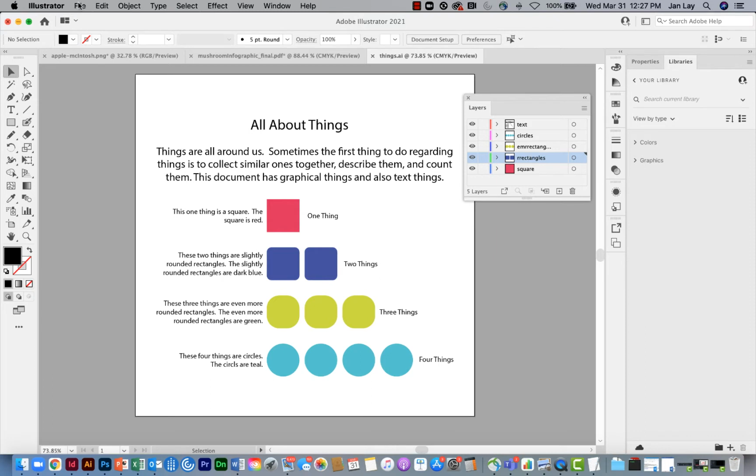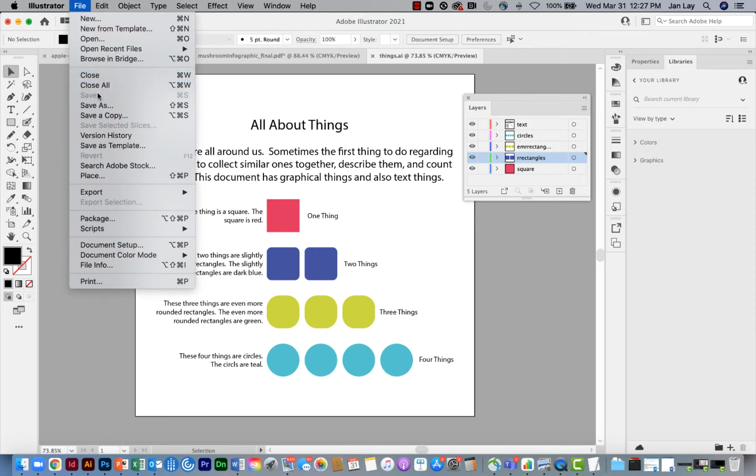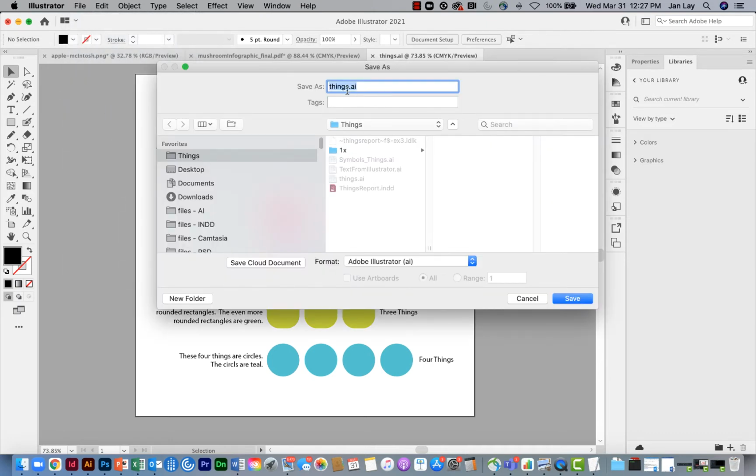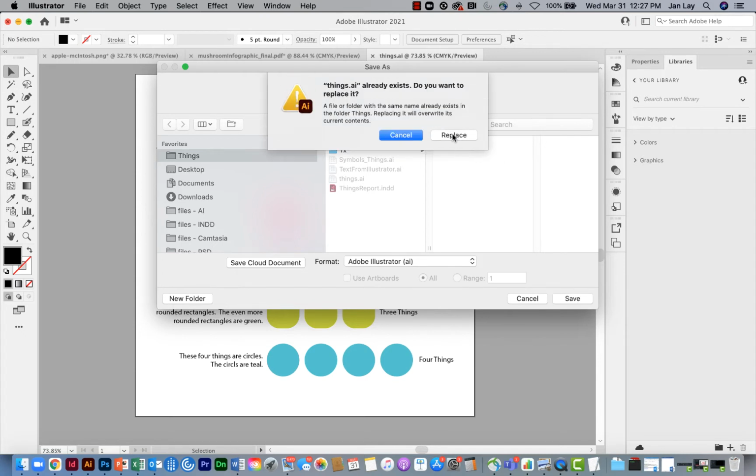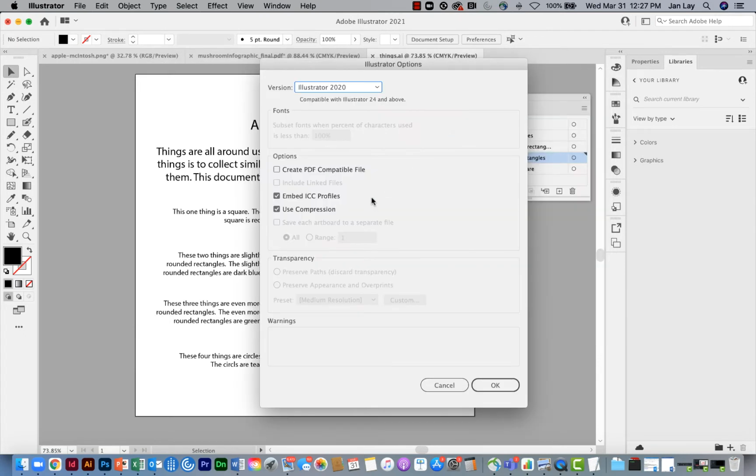Well, when you save, File, Save As, and I'm just rewriting over my things.ai, I'm going to call it the same thing. And when I click save, and I know that I'm replacing my file, I want to make sure that I have the option for creating a PDF compatible file. We're actually going to use our Illustrator graphics as little PDFs in InDesign.